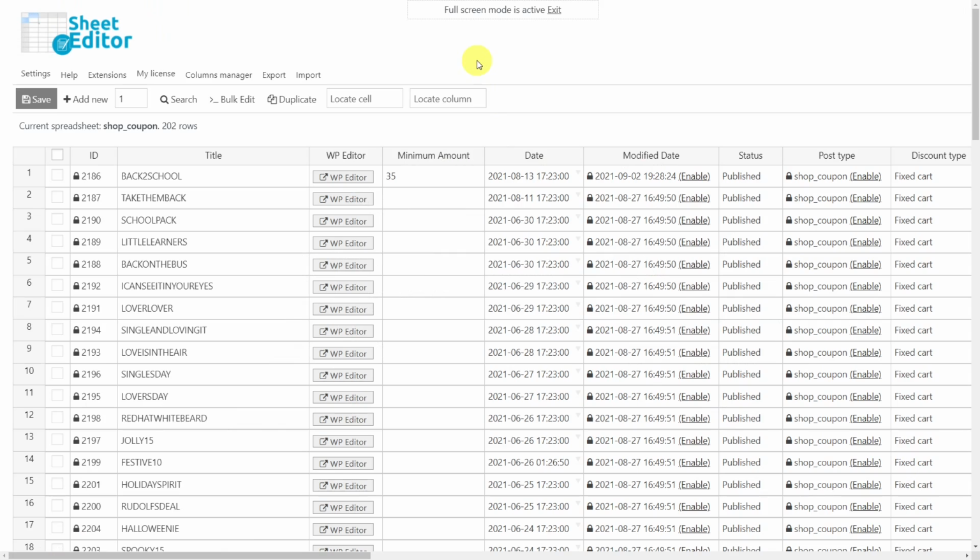You can set the minimum amount individually directly in the spreadsheet. Just go to the minimum amount column and enter the amounts for the coupons you want. Finally, click on Save to apply the changes.